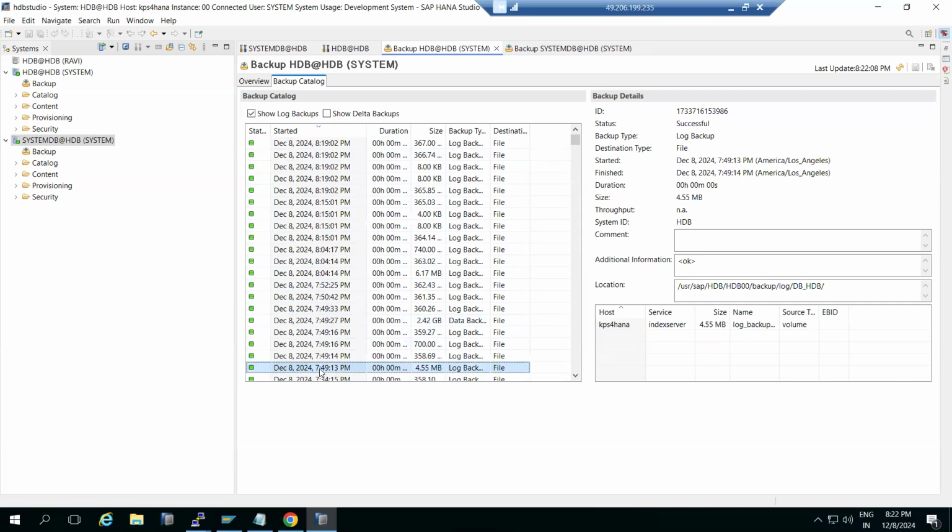So up to 7:49 you have taken the data backup. After that, transactions happen, and every 15 minutes these log backups happen. Within these 15 minutes, whatever changes happen in the log segments will be backed up. Every 15 minutes this will run. In the 15 minutes gap, whatever changes happen in the log area will be backed up in the form of log backups here.